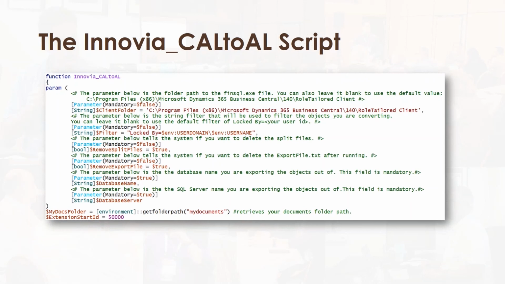Same thing for the database server. You can make that default if you want. You can set the mandatory to false and then enter in a default value. But for now, you'll have to enter in something.